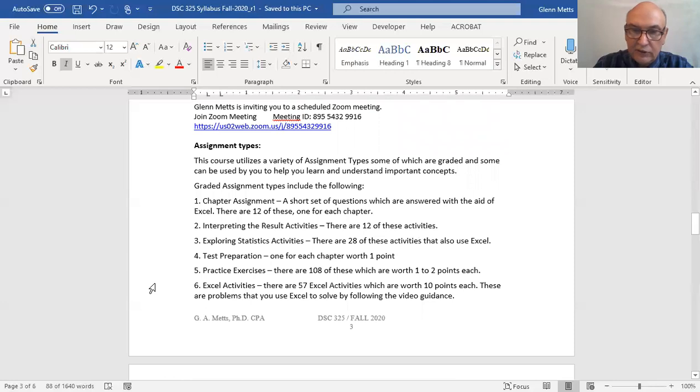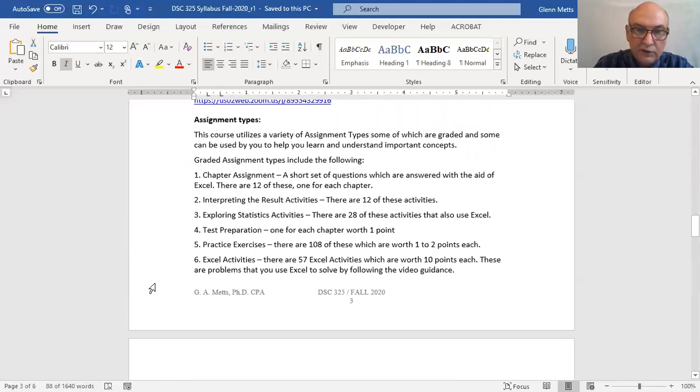Lots of different assignments as you go through this textbook. By the way, the textbook is 15 chapters. We're going to cover 12 of those chapters. We covered chapters 1 through 10 and chapters 13 and 14.